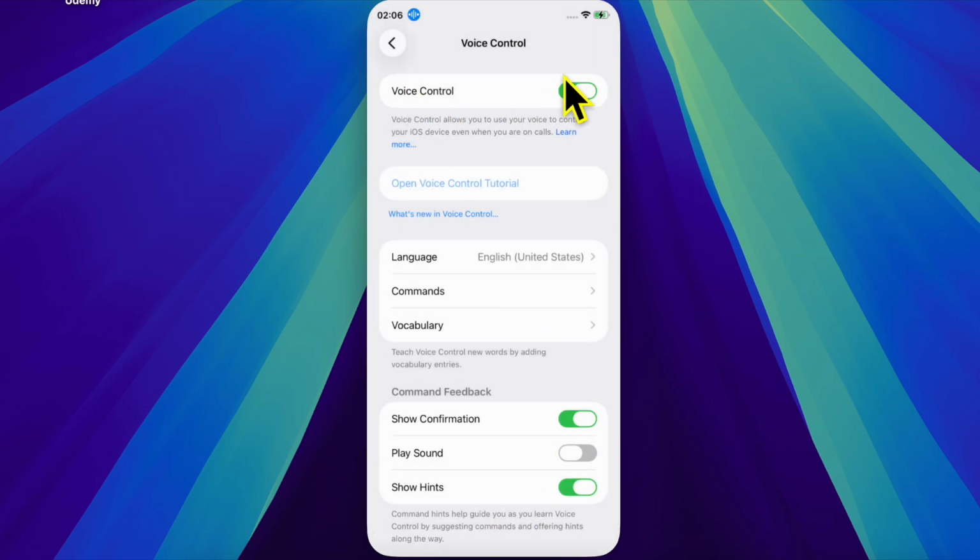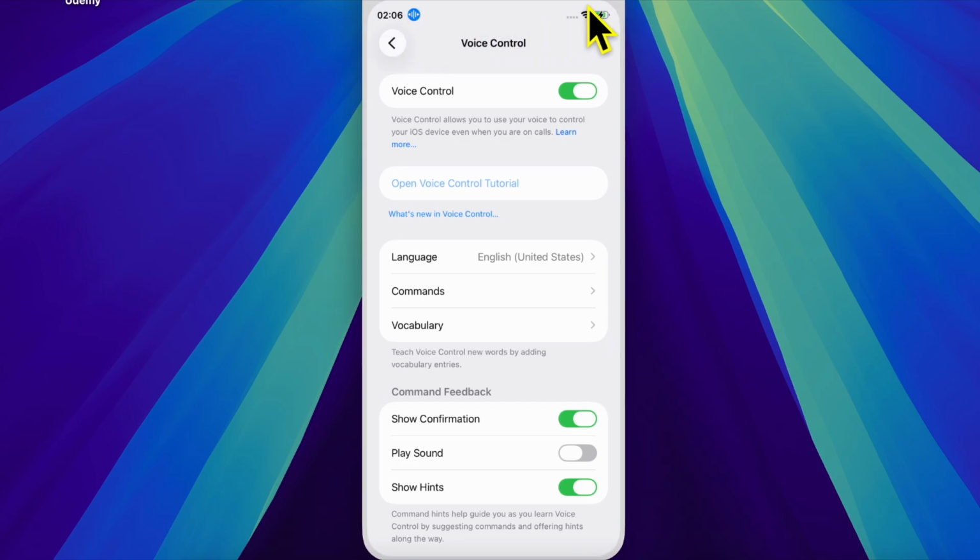And just like this, this is how to turn on the voice control or how to set up the voice control. And as you see, to make sure that the voice control is fully turned on, you will see this blue icon on the top of your iPhone.